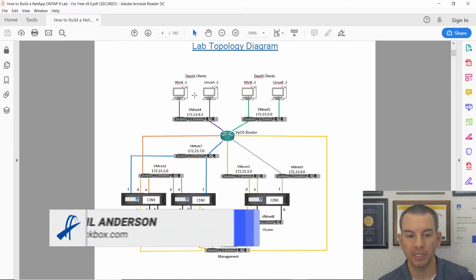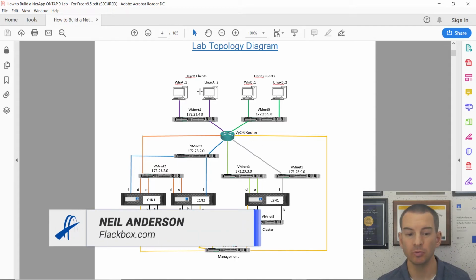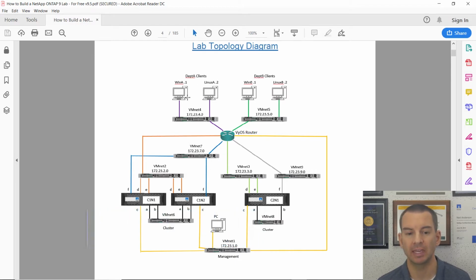The scenario here is that we've got some users in Department A, and sometimes they use a Windows client and sometimes they use a Linux client to access the same files and folders. So we need to give access to those files and folders from both Windows using SMB and also from Linux using NFS. So on our cluster one here, I'm going to create an SVM.